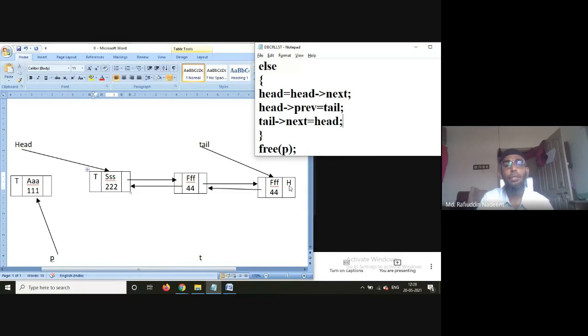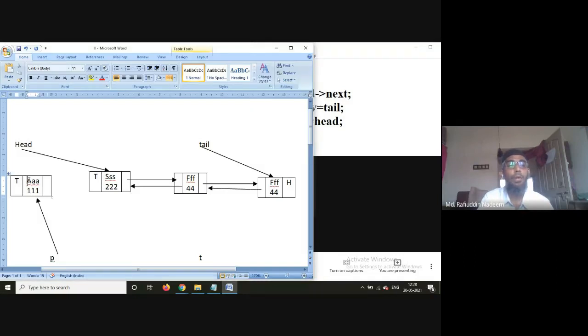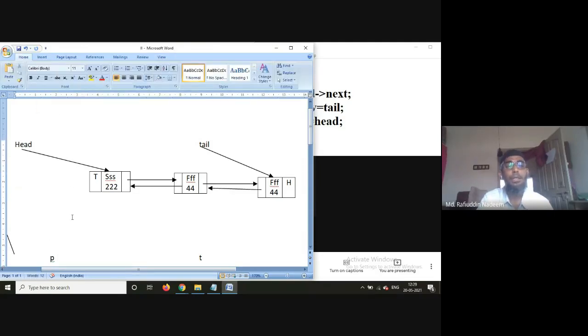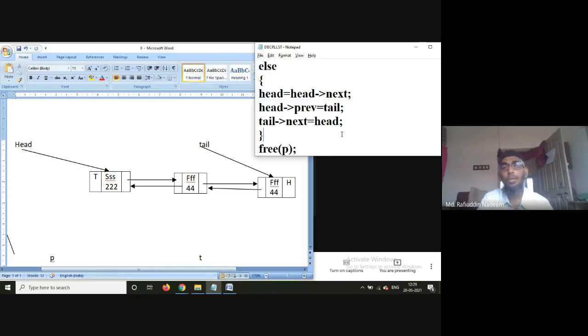Now the new address. So previously this first node, which has now been deleted, that address is there. Now again tail next is equal to head, which is pointing to SSS, its address is stored there, and now you are saying free p. So when we free, in the sense of memory, this particular node is deleted, okay, and then you are going to return.